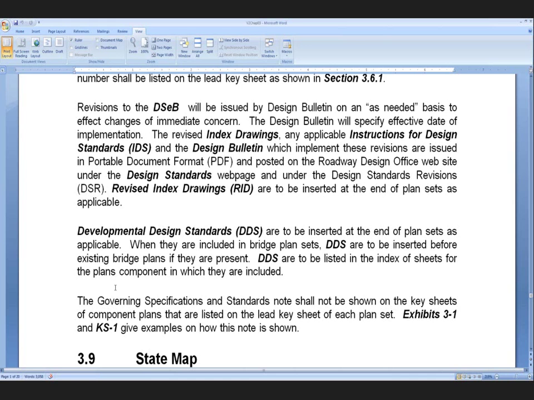Revised index drawings are to be inserted at the end of the plan sets as applicable. Developmental design standards are to be inserted at the end of plan sets as applicable. When they are included in bridge plan sets, developmental design standards are to be inserted before existing bridge plans if they are present.